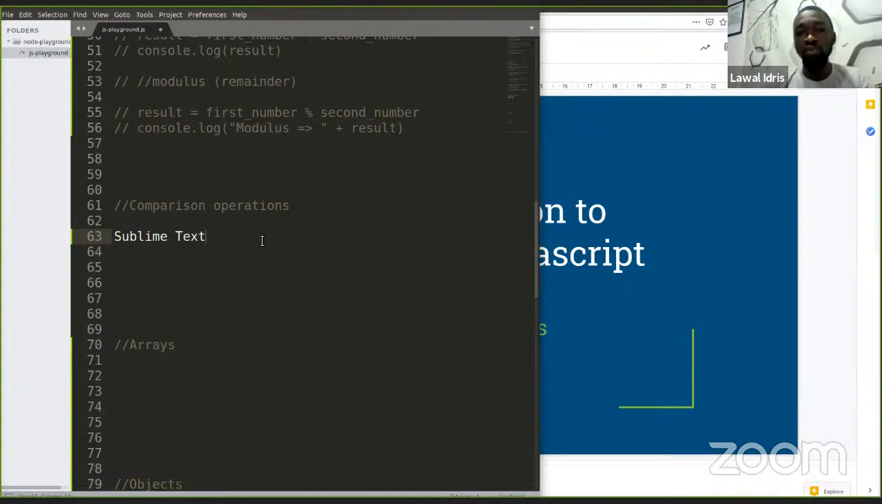But for this program, I use this for a sample. We'll be using VS Code, which is another text editor, but a richer text editor that gives you a whole lot of advantages and things to use when you are coding. So Sublime Text, VS Code, and all of that are basically tools that you use to write your code.